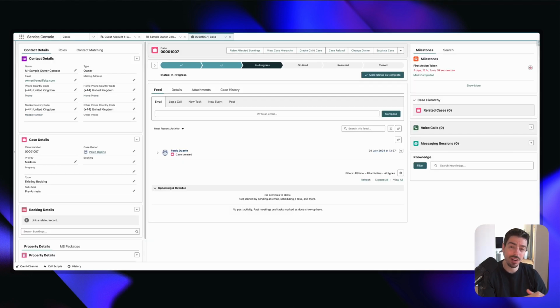So this is a pretty straightforward flow, but it does use this really unique search individual action that is now generally available.